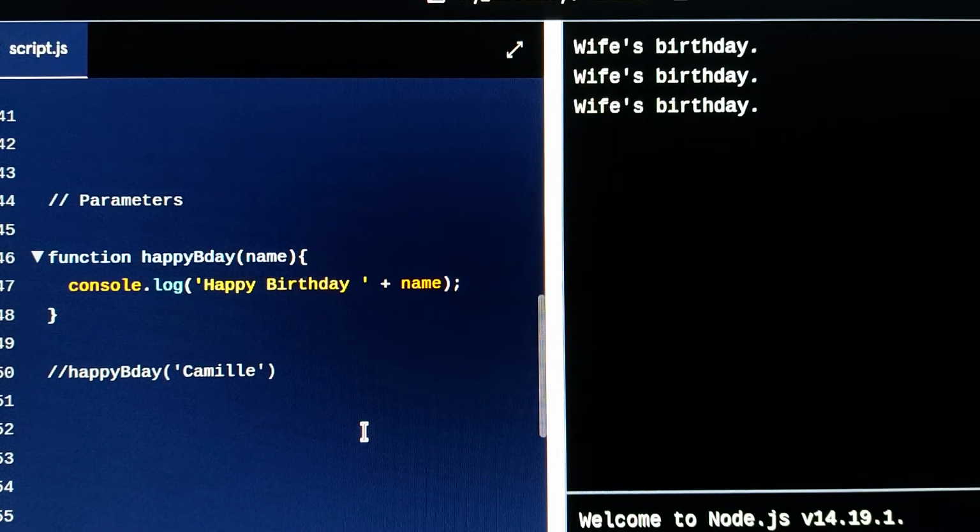So as we know, we declare a function, give it a name, put parentheses and curly braces. Inside of the parentheses, I've got name as the parameter. So I'm running a parameter here, and I've given it the name. And inside the curly braces, I'm asking this function to console log the string happy birthday with a space, as you can see, plus name, the parameter name.